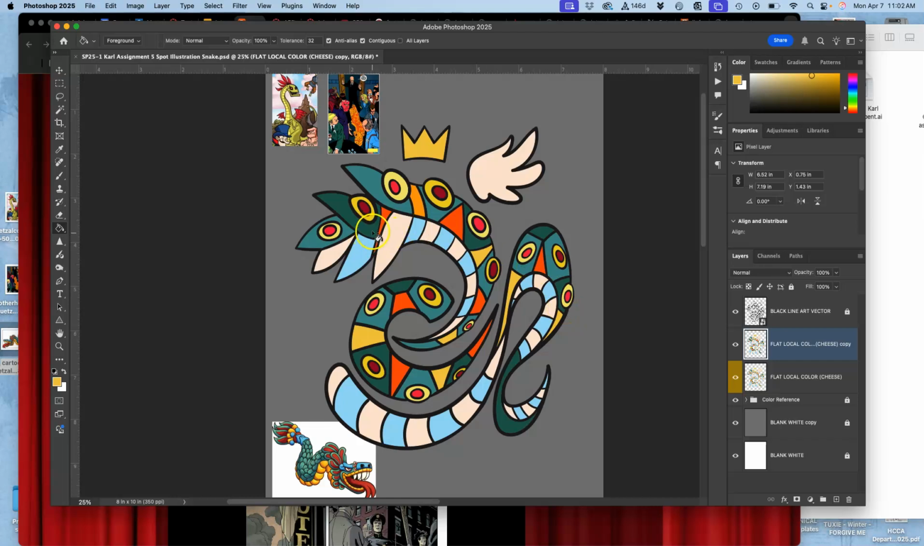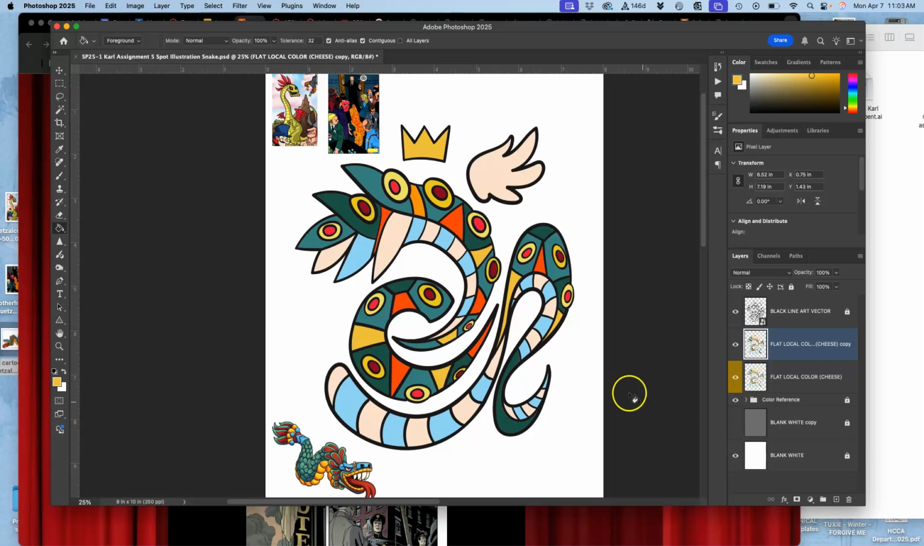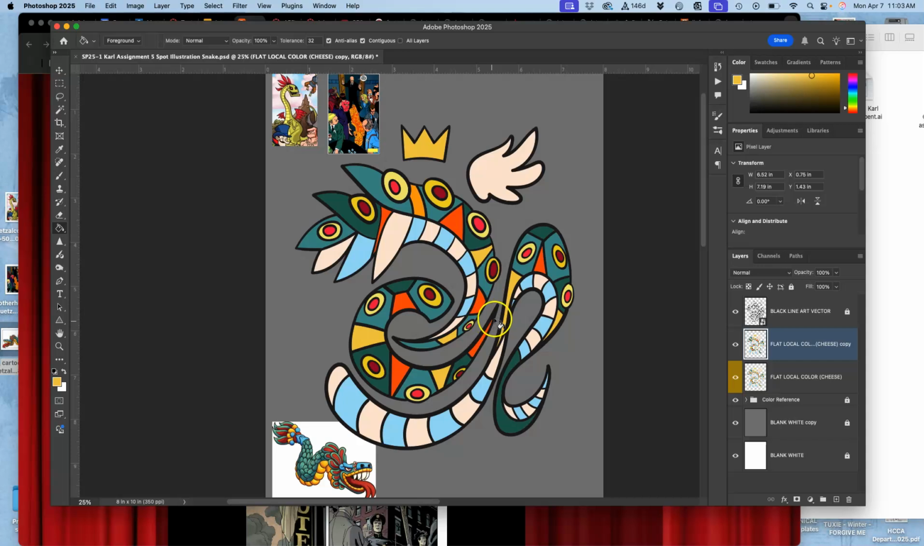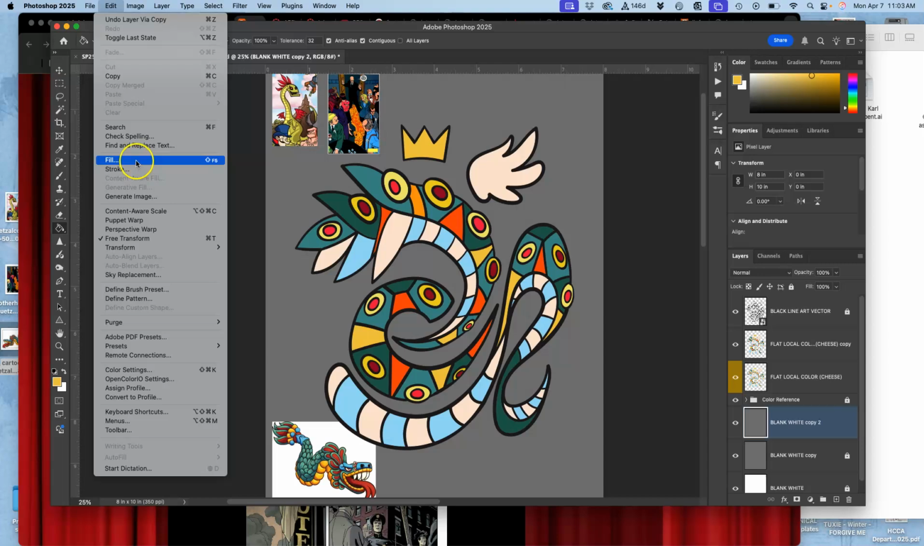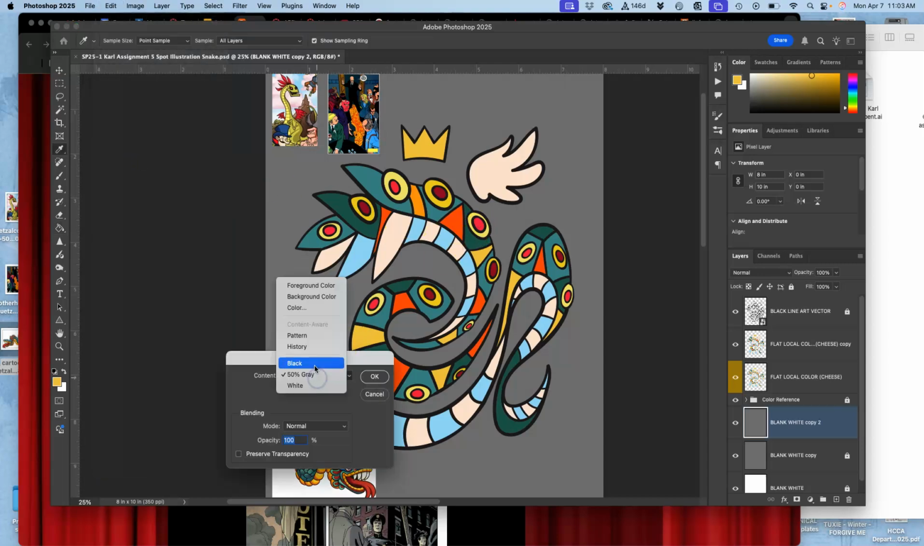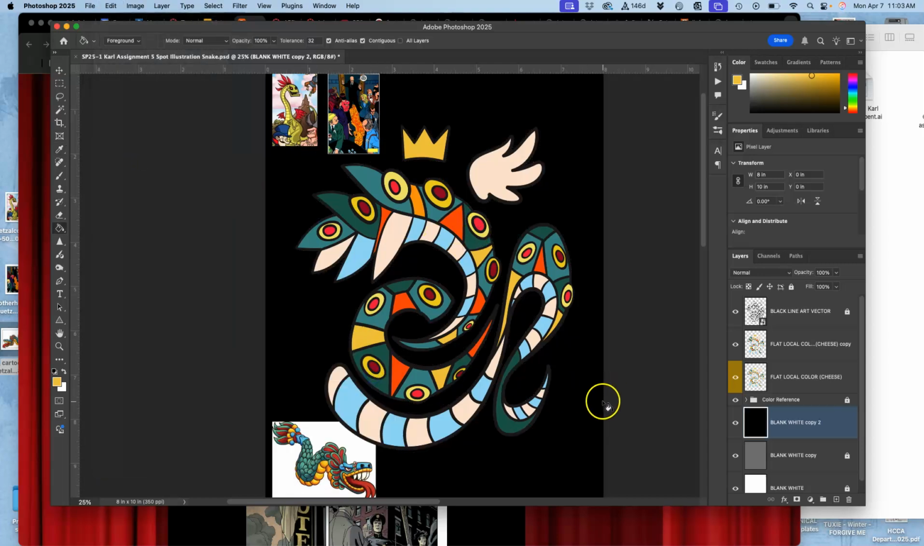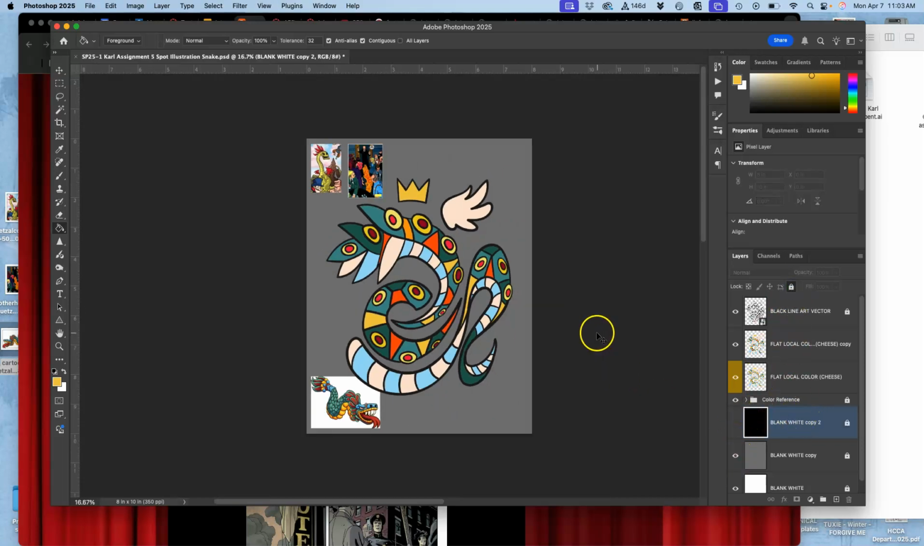Because ultimately, if all you do is have flat color, you still want it to look good as a spot illustration on a variety of backgrounds. So it should work on white, and that works pretty well on white. It should work on gray. It should work on black. You can make a duplicate of the gray and then fill it with 100% black. Yeah, so I think that's at least passable flat color for me.